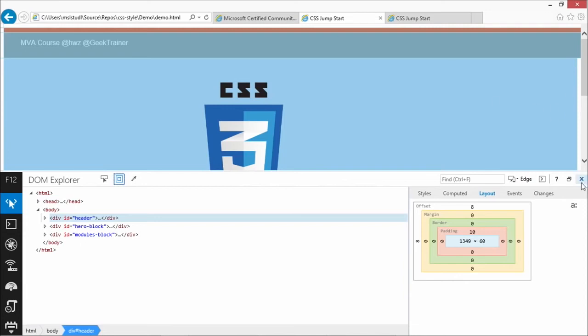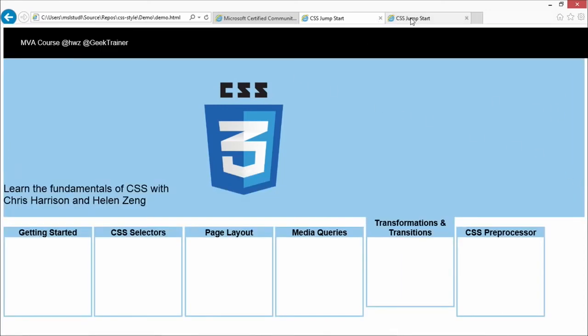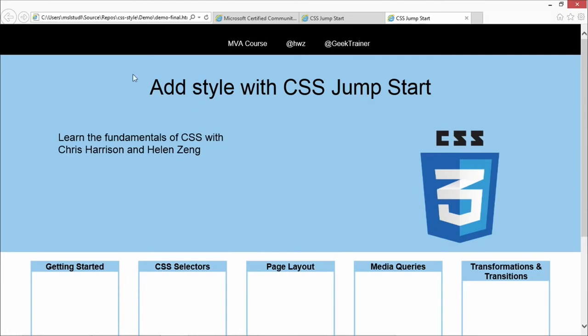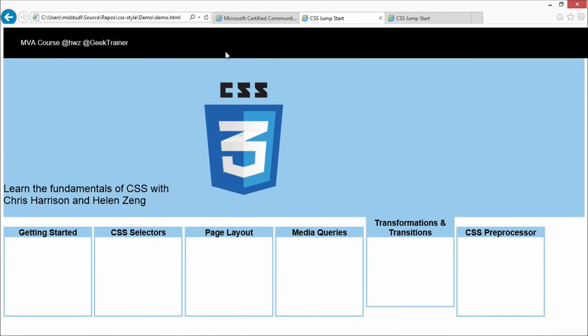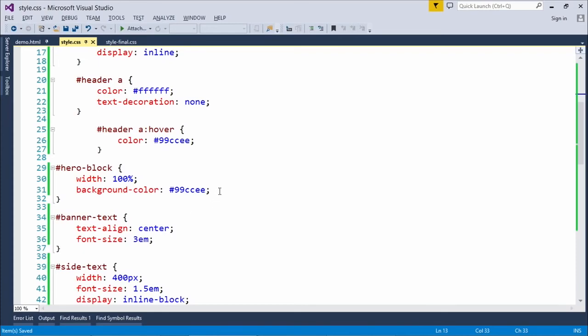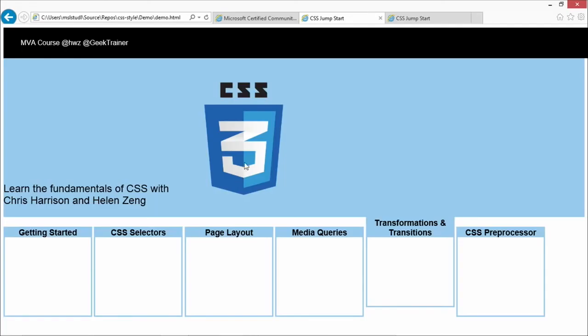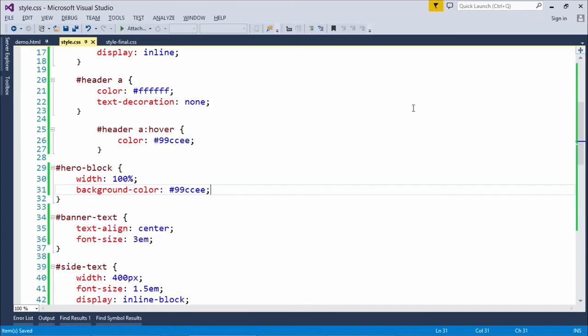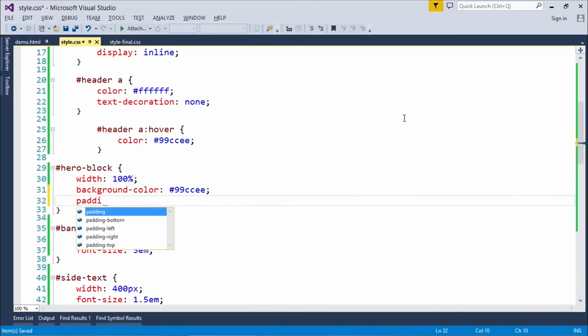I don't know if you guys have noticed, but there's actually supposed to be a huge title line here, a banner text that says add style with CSS Jumpstart. And that's completely hidden here. It's hidden behind the nav bar. That's a problem. Yeah, that is a problem. The way I'm going to fix that is in the hero block, which is comprised of basically everything in this blue box, I'm going to set some padding on top to push the elements inside down a little bit. Okay.